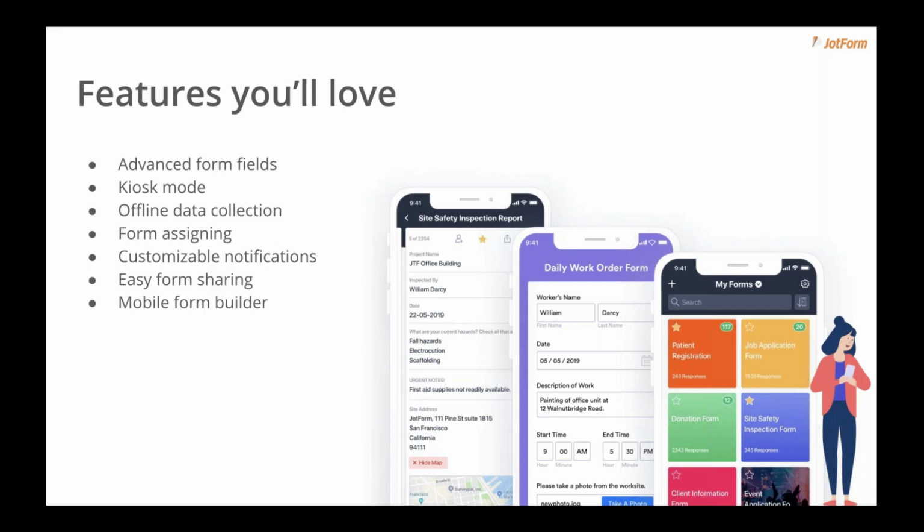Okay, and then we have customizable notifications. This basically just means that you can choose which forms you want to stay up to date with by enabling or disabling their notifications. We also have easy form sharing. With this, you're able to share forms via email, text, or even through third-party apps such as Facebook, WhatsApp, Slack, or whatever your team is using.